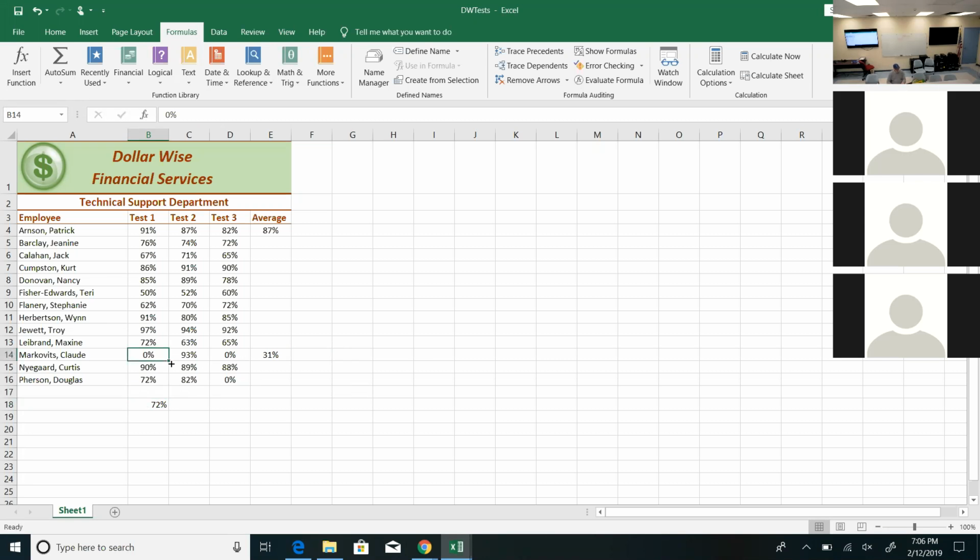And if we deleted this and put the zero in, the average goes down. So you've got to just keep that in mind as you look through. And if for some reason I put a zero here, it's going to lower it more.